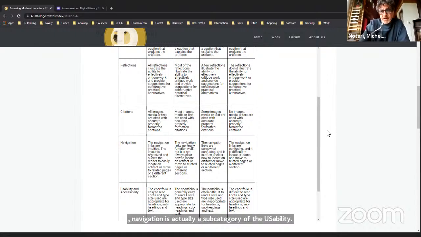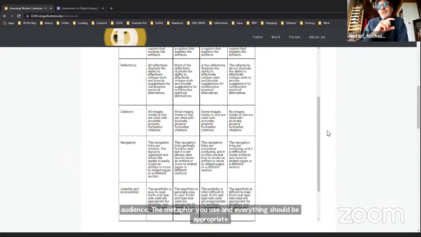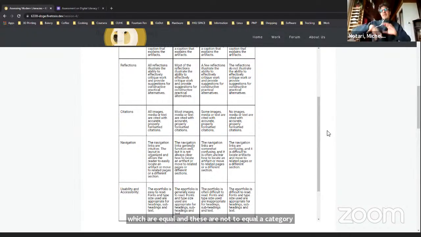So there, of course, you can do it in different ways, and the way you describe the usability goes in a slightly different direction than the navigation. You say the font has to be adapted, the appearance must be related to the target audience, the metaphor you use and everything should be appropriate. But be aware that it's very difficult to create categories which are equal, and these are not two equal categories, because usability is an overview, and the navigation influences the usability. You have bad navigation, you have bad usability. You have good navigation, then usability is good.